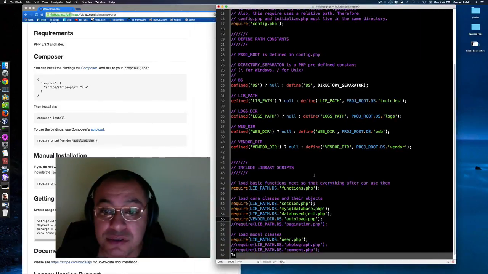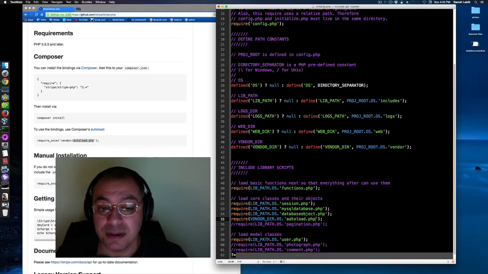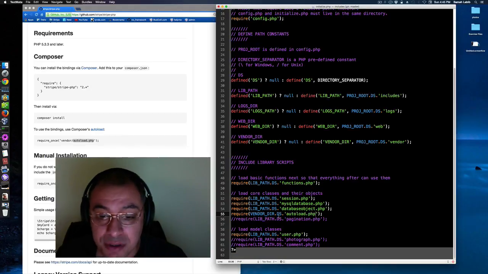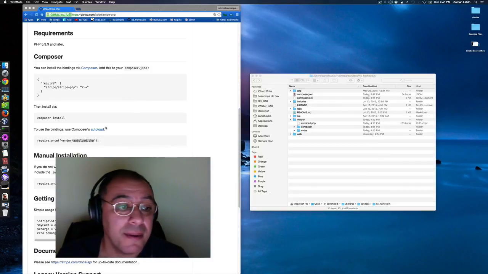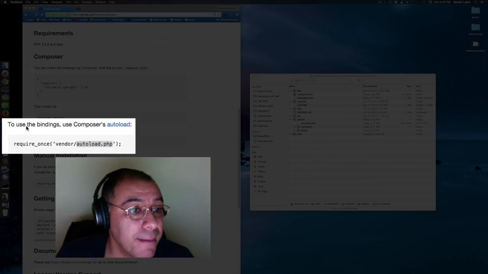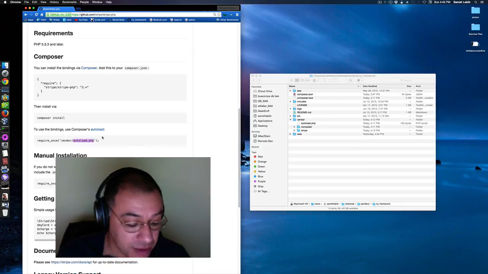All right, so there I have it: require vendor. All the other stuff was in the lib path. Alrighty, that looks good. Control S, save. So we did that part. And okay, I'm going to need to read about this stuff, but not while the camera is recording.